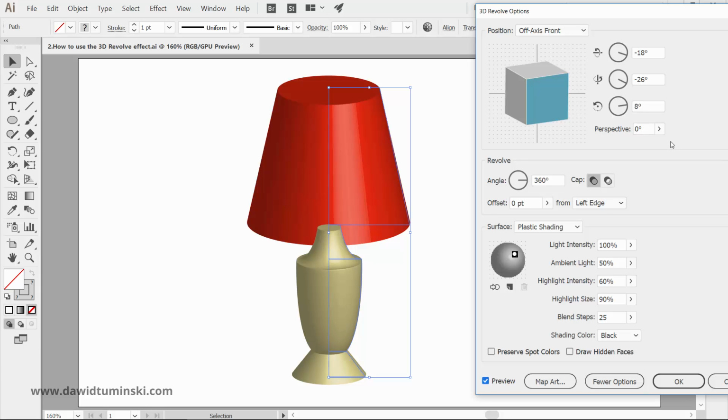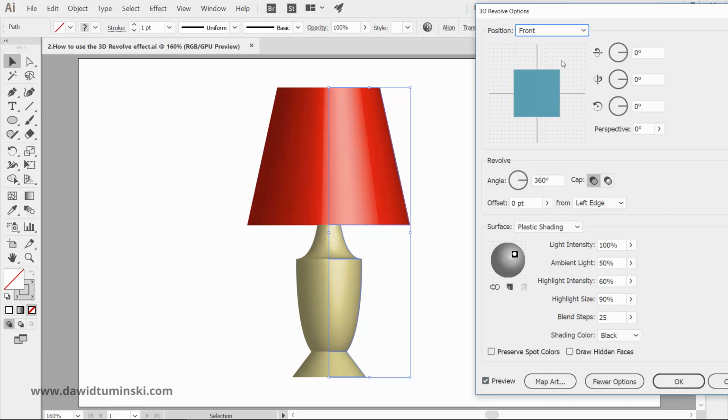But this time let's make things a bit different. Let's make the lamp more realistic. Change the position preset to front and turn on the preview so you can see what you're doing. By default, most probably the surface option you're going to have on will be the plastic shading one, but it's not making the lamp look too nice. If you just switch to diffuse shading, the lamp will look more realistic.